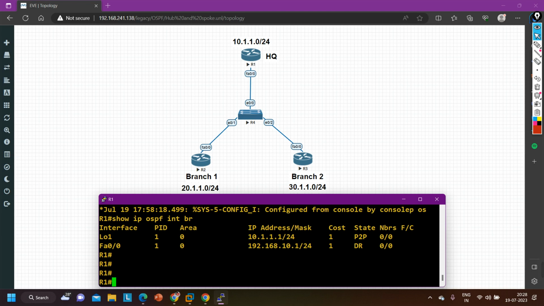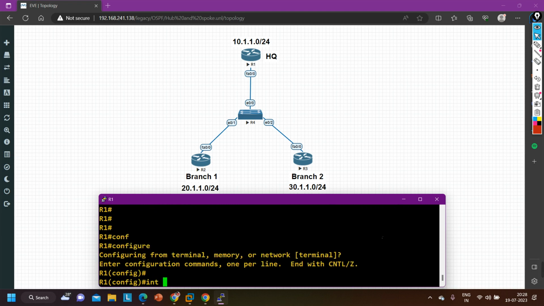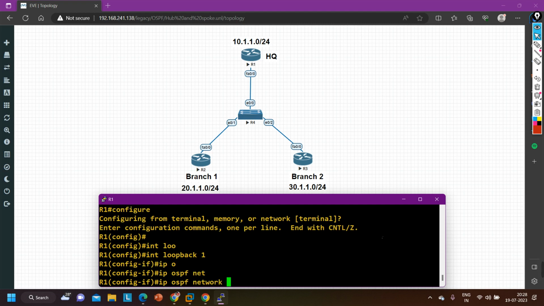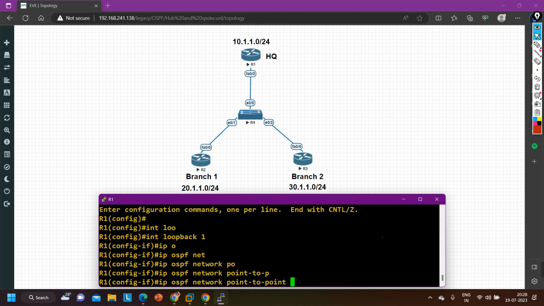So here OSPF is already running and both interfaces are in area 0. Done. And this is the network type on loopback interface, which is point to point. I am going to change it. Interface loopback 1, ip ospf network type point-to-point, and I am going to say no to this command.